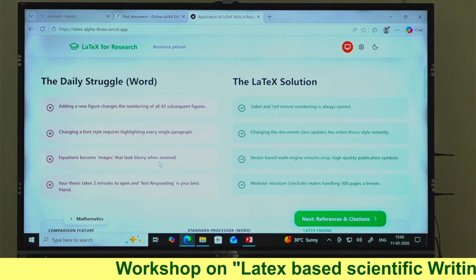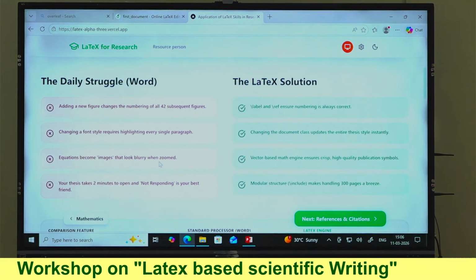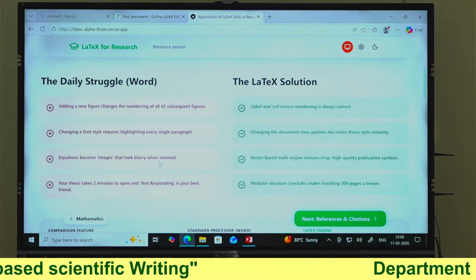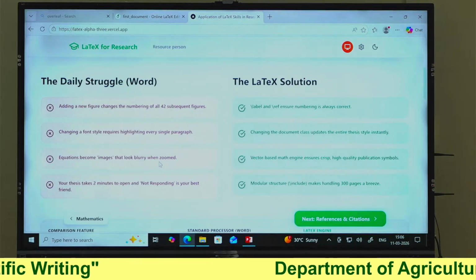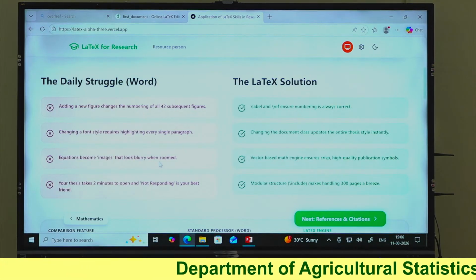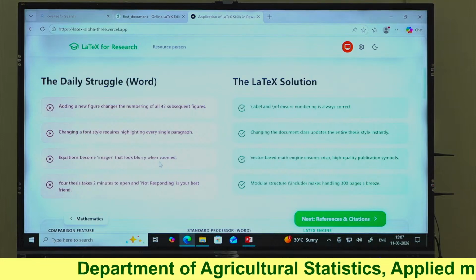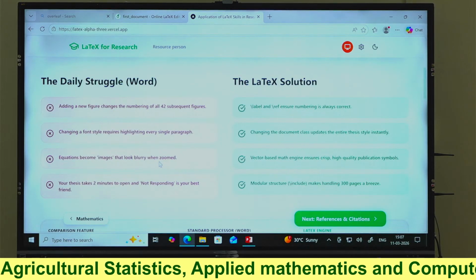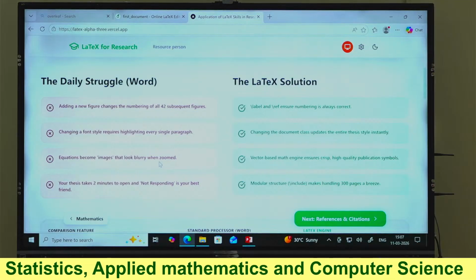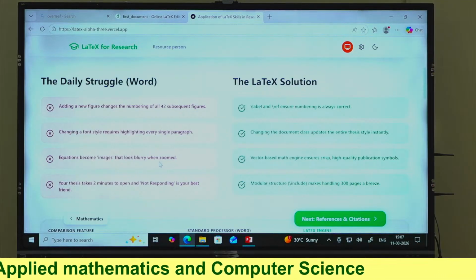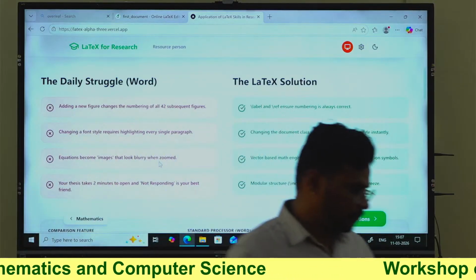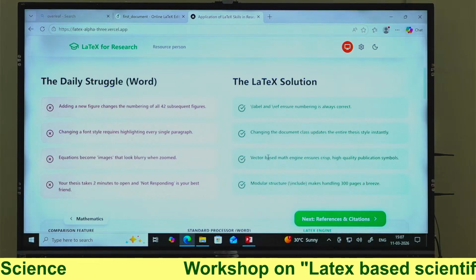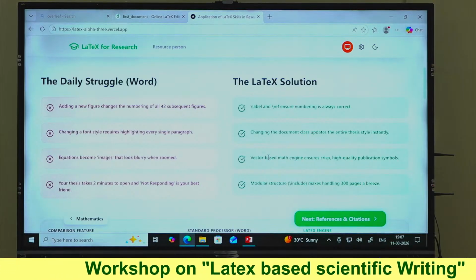Then, equations become images that look blurred when zoomed. You would have typed the equation, but when you submit the paper and the other person opens it, he would complain that all the equations are in image format. It is blurred also. Now you say, no, I have already typed it. But when he opens it in his MS Word version, the equations are converted into images, where he cannot see the actual essence of the equation. Blurred image. So that is the problem with Word, whereas here, the equation you have typed will be as it is when the editor sees it.